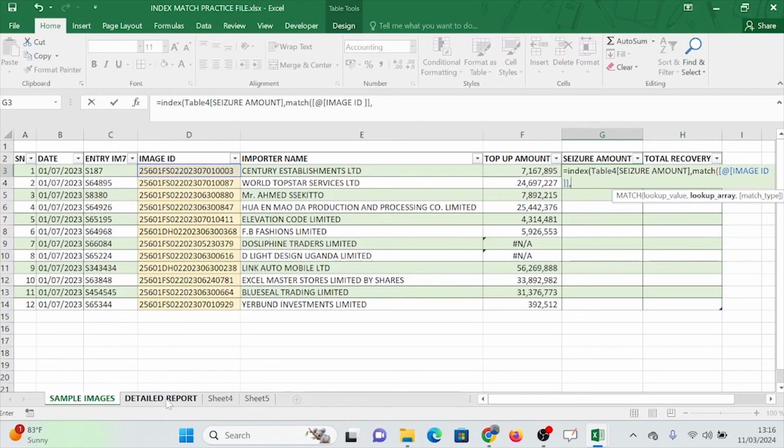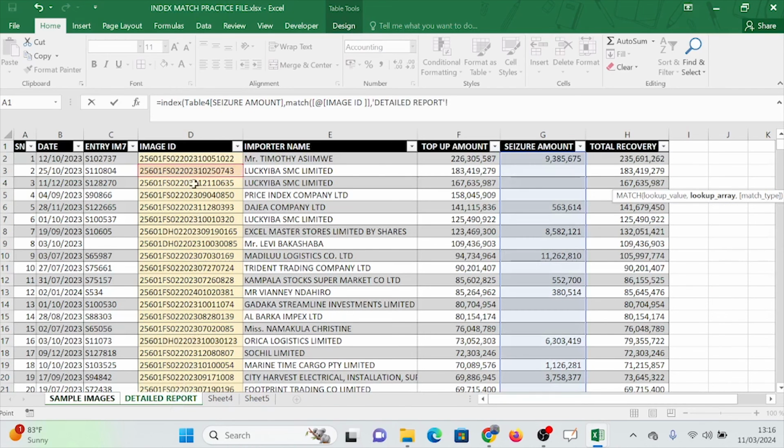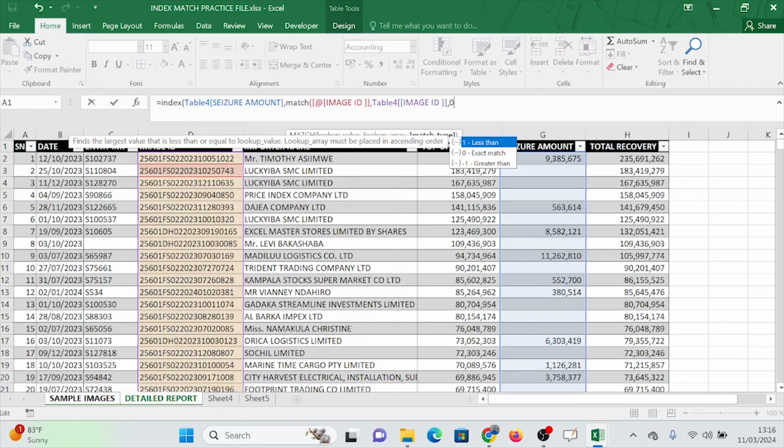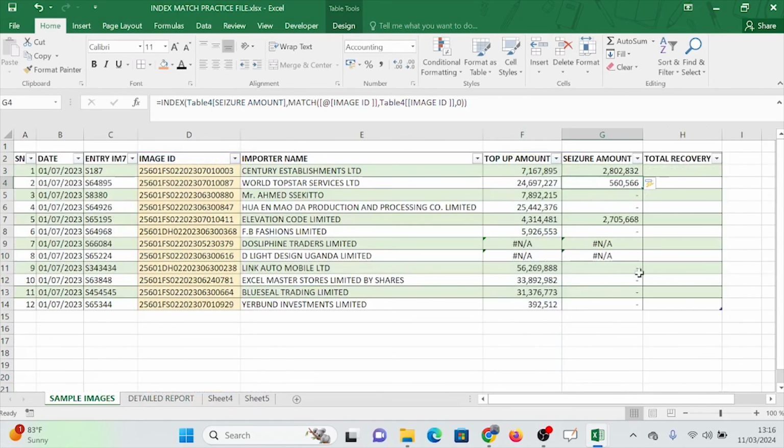I'm going to come to the detailed report. The image ID is found under here, comma. It is found in this image ID column, but I don't know where, comma, then I put a 0, to mean exact match. Then I put my double closing brackets, then I press enter, and then it's going to give me that data.